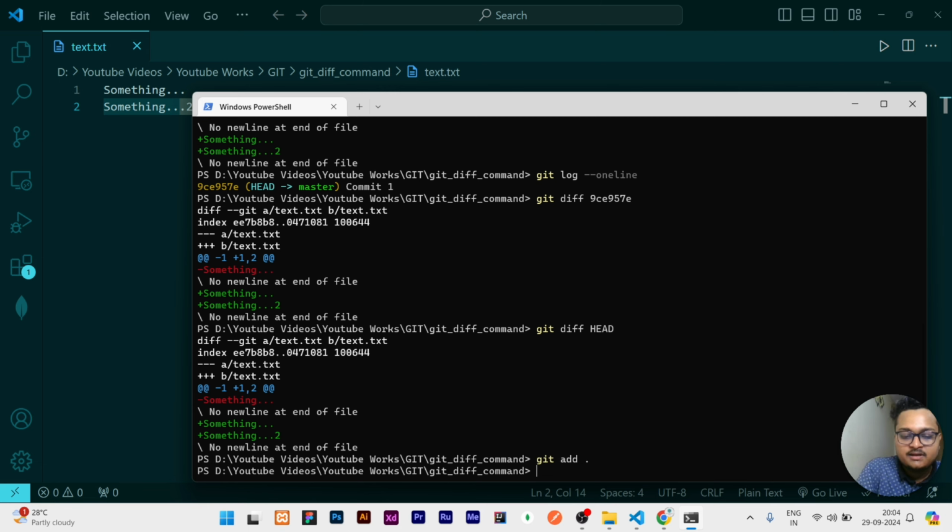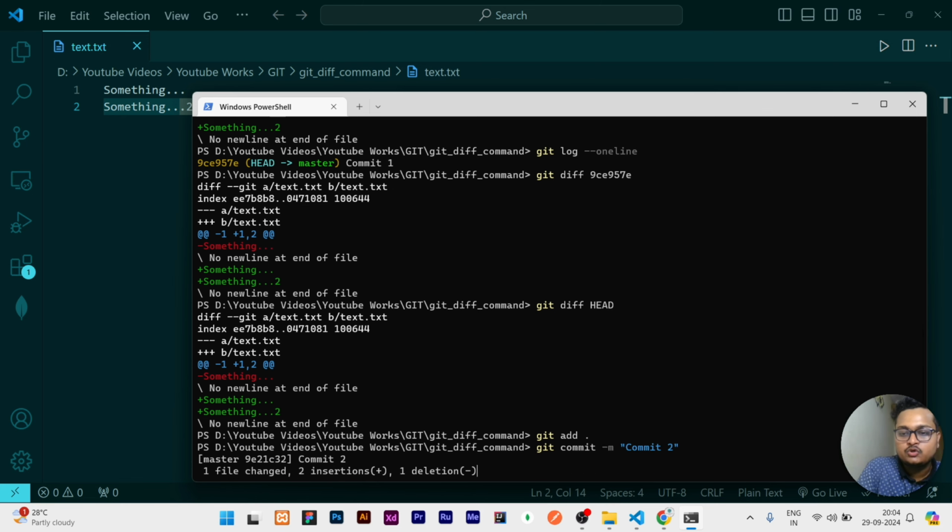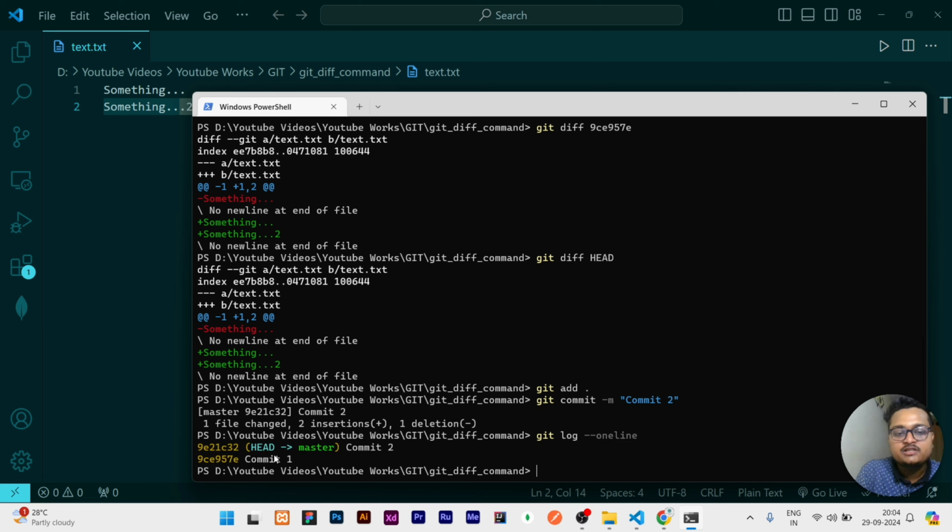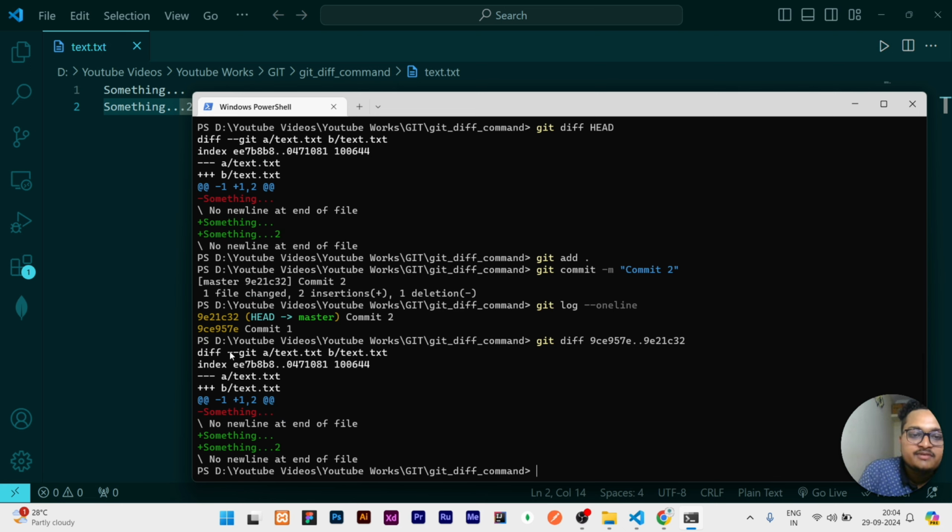I'll add this change and write git commit -m, this time commit 2. If I do git log, you see right now it is showing me 2 commit hashes. So I'll write git diff. This time I will compare 2 commits. First I'll write the commit to be compared, 9ce957e, then give double dots, then write the second commit we are comparing with. If I do enter, it is showing me the difference between these 2 commits.